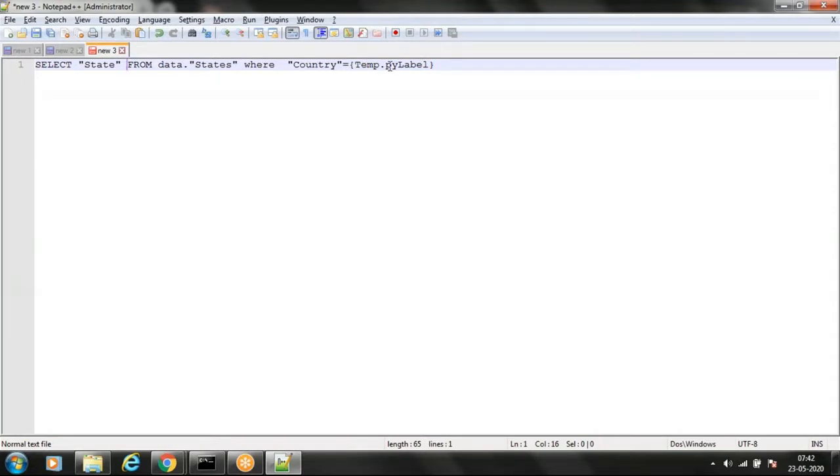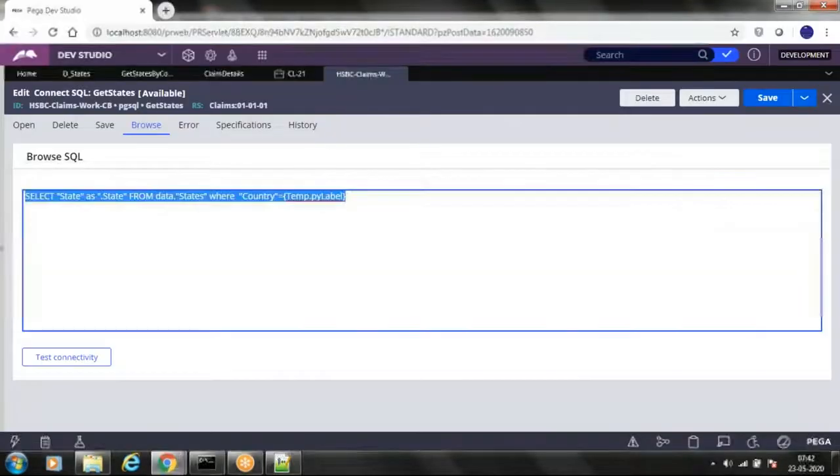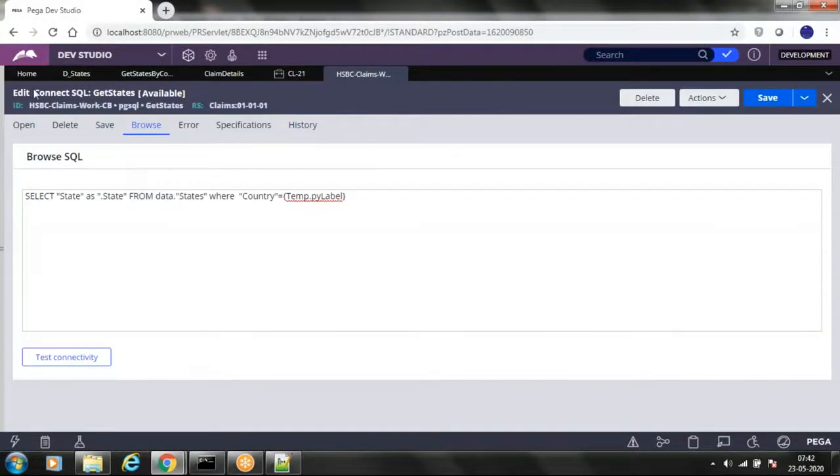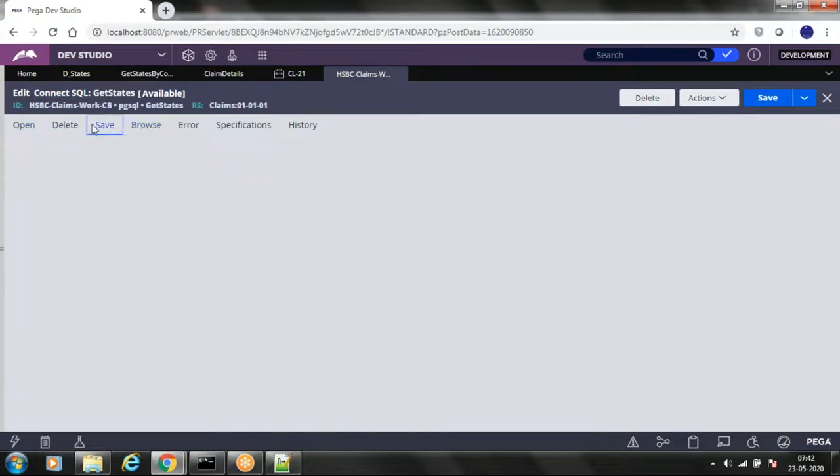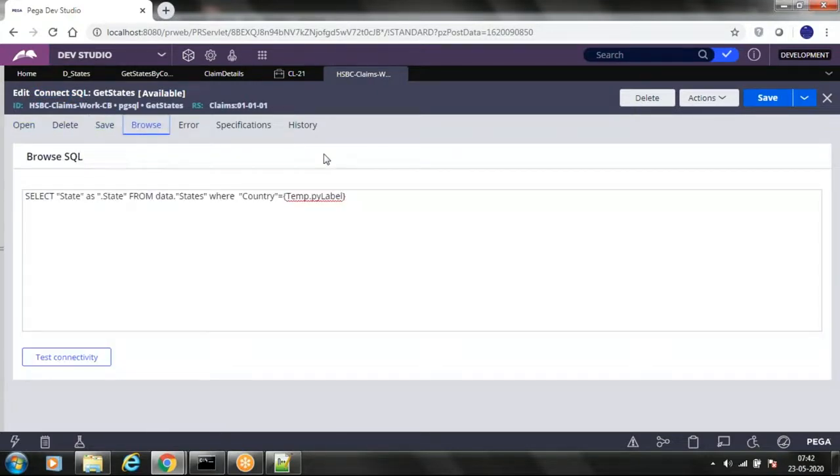I'll tell you why I have done that. Now look at this, where country is equal to. I want to pass the parameter param dot country which you received from the data page to the activity. But if you look at this rule, this connect SQL rule does not have a tab for parameters, which means that it cannot accept parameters. It cannot work with parameters. So no to params. Then what should I do? Just pass it like a property when you don't have a parameter.